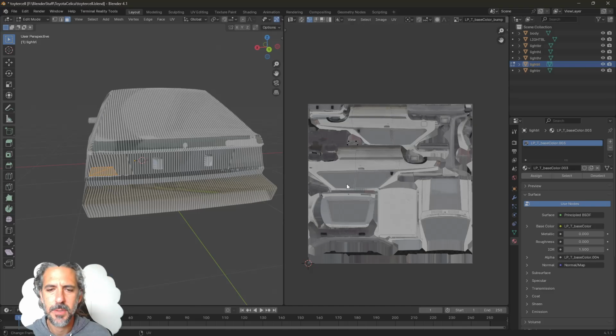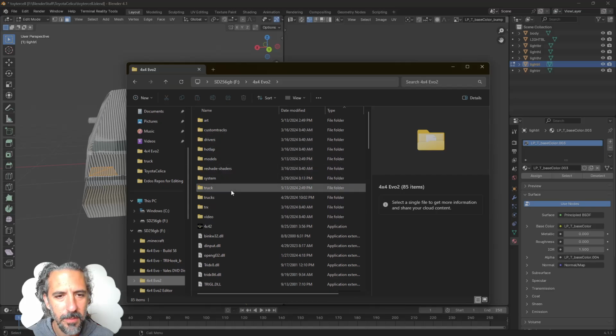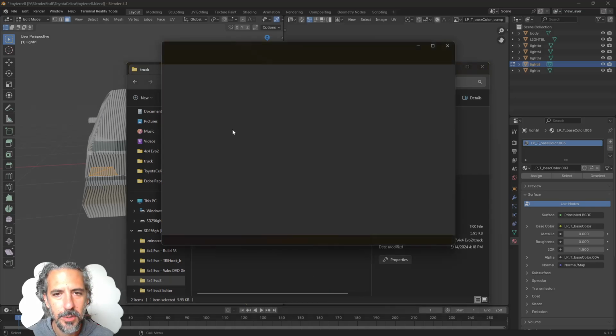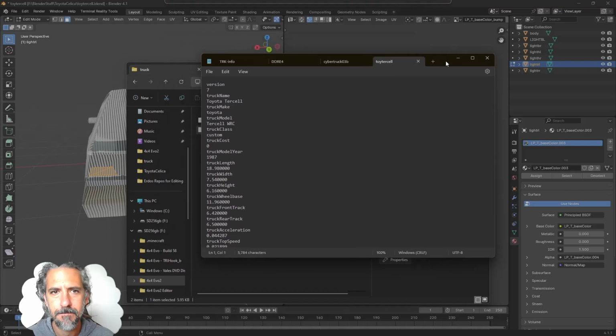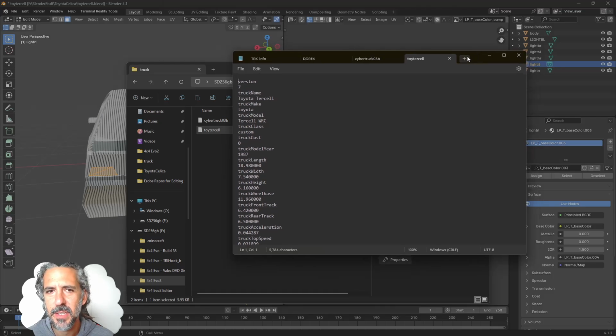One final note before we talk about getting this thing into the game. If we go to our Evo folder where we had our truck file saved, I should change the name of this thing. So Tercel is with one L. Toyota Tercel 1L. Save that.